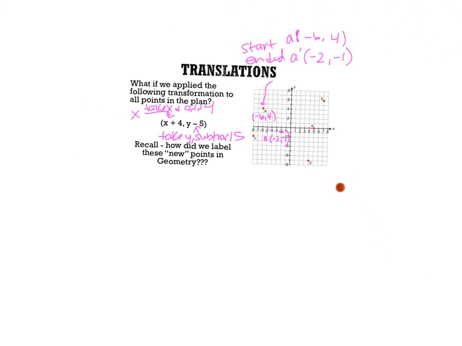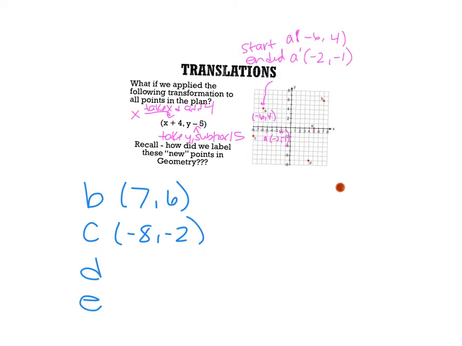What we can do here is do this with the rest of the points. I'm going to shrink that up a little bit. We can do this with the rest of the points as well, so I'm just going to list B, C, D, and E. Point B is currently at 7, 6. Point C is currently at -8, -2. Point D is currently at, it looks like, 4, -7. And point E is currently at 5, 0. These are all going to be translated.